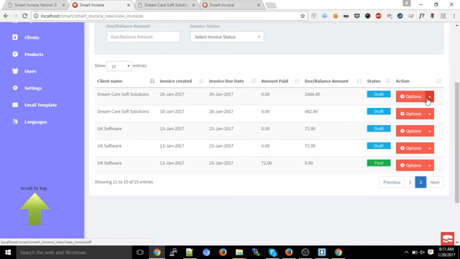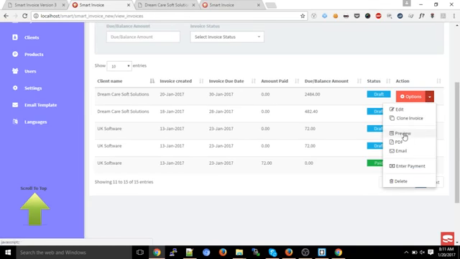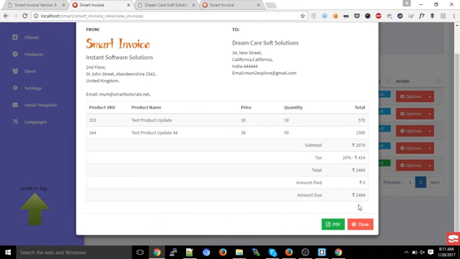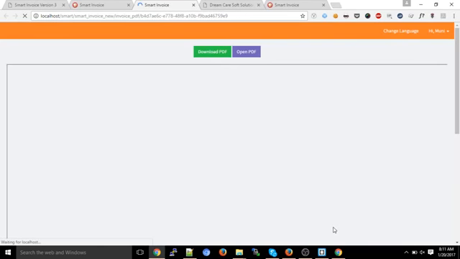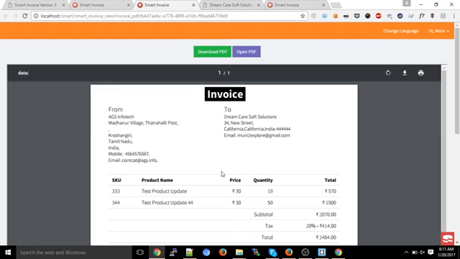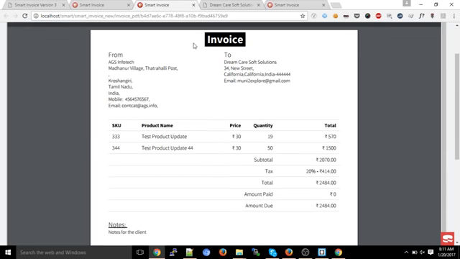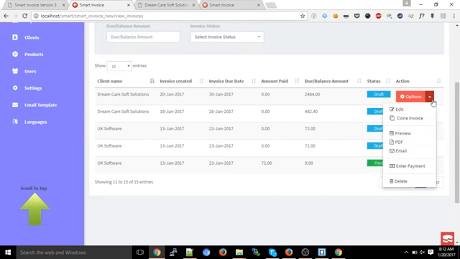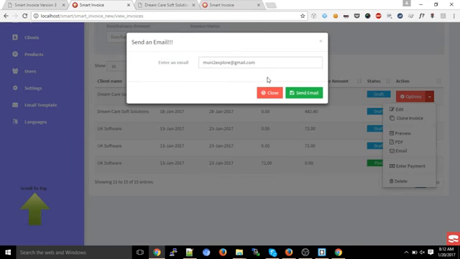Also you can see the preview of that invoice. From the preview we can download the PDF, and you can see the invoice in PDF format. Also you can send an email directly from the invoice list page.